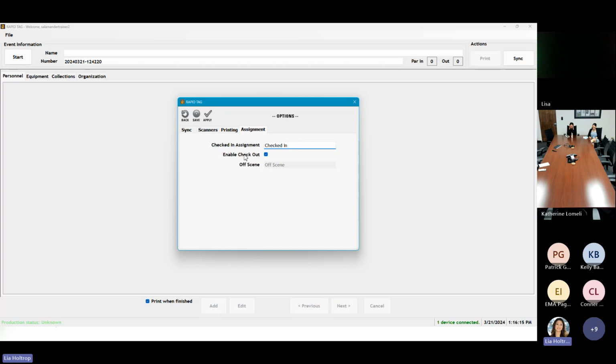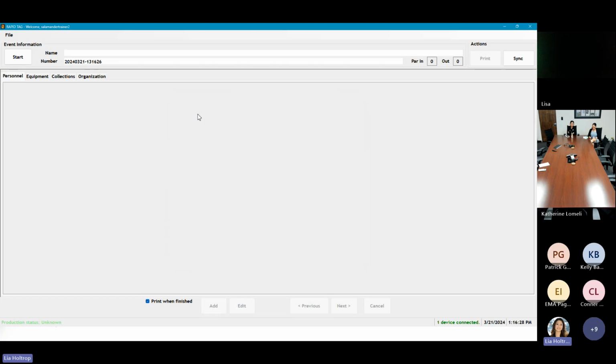Again, it's completely optional, but you do have to go in here if you want to be able to automatically scan a second time to put them in off scene. Just make sure that that's checked. Once you make your changes, click apply and save. So again, a process that you want to do before you start the event.